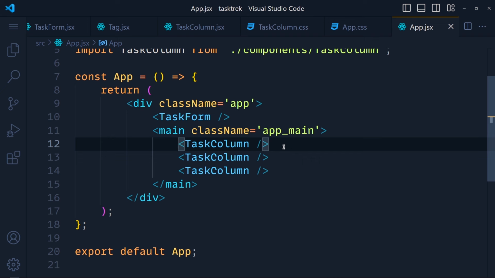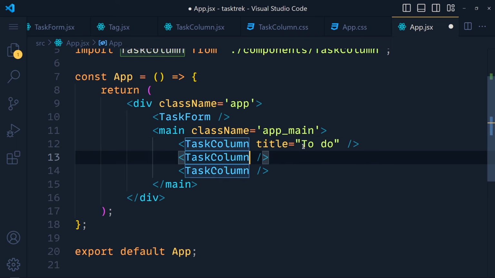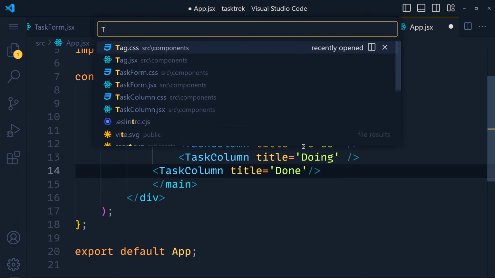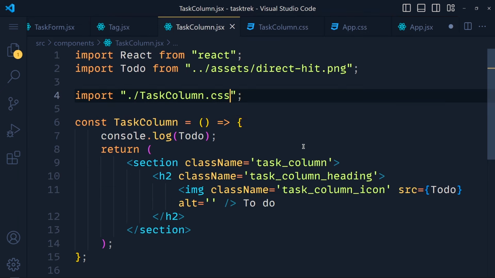So here, we have to use props because we want to pass data from parent component to child component. So we pass here props, title to todo, second title to doing, and last title to done. Save this file and let's access these props in task column component.